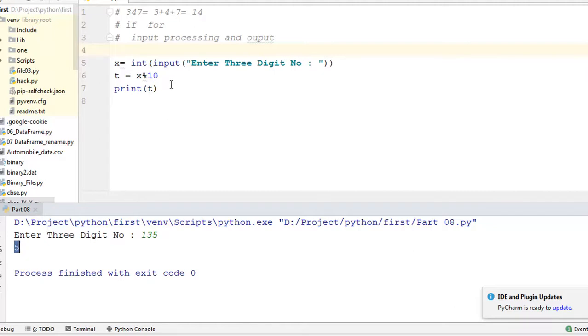Now the problem is how I will get this 4. I can get this 4 if the number is somehow 34, because 34 modulus 10 should give me a 4. So before I can receive this 4, I have to reduce this value, 347, to a 2 digit number by removing this 7. Now think of a mathematical expression that will do this.